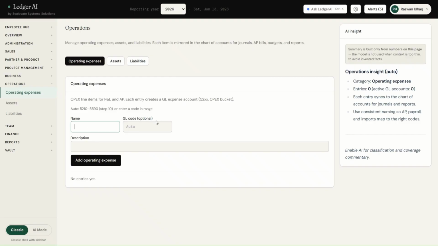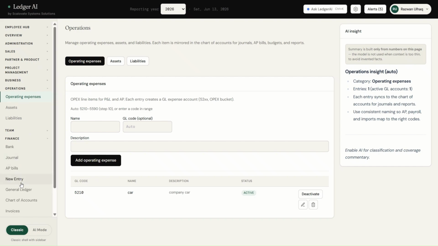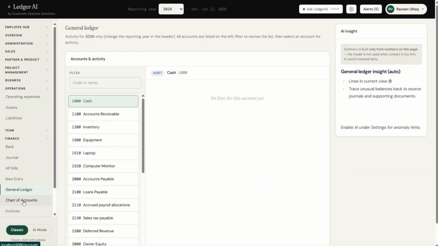You can add more of the different lines. You can add an operating expense, let's say a car, and the code is optional. So say company car, and add an operating expense. It automatically detected it's 5210. Now let's go and verify in the finance and general ledger, or sorry, chart of accounts.